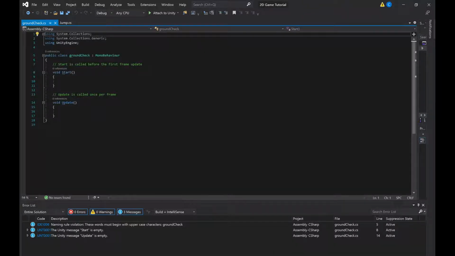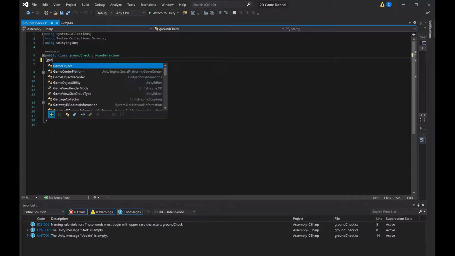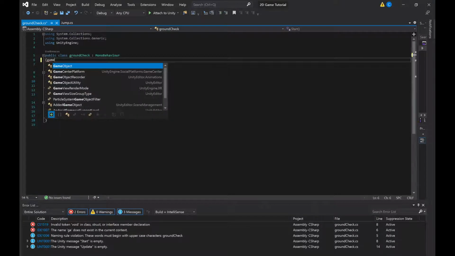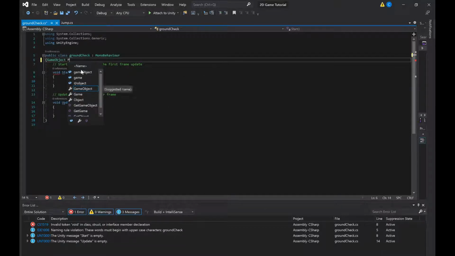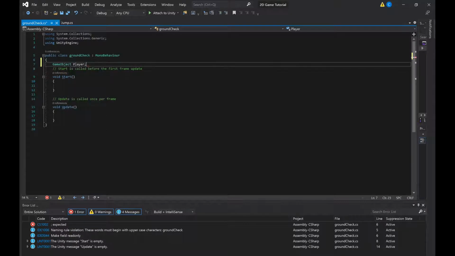And okay, so you can see that we have a void start and void update. Before we touch that, we're gonna create a variable, and I definitely recommend watching the second one if you haven't, because I already went over this stuff. But we're just gonna type in game object, and then we can call it whatever we want. A game object, by the way, is just the object in the game.